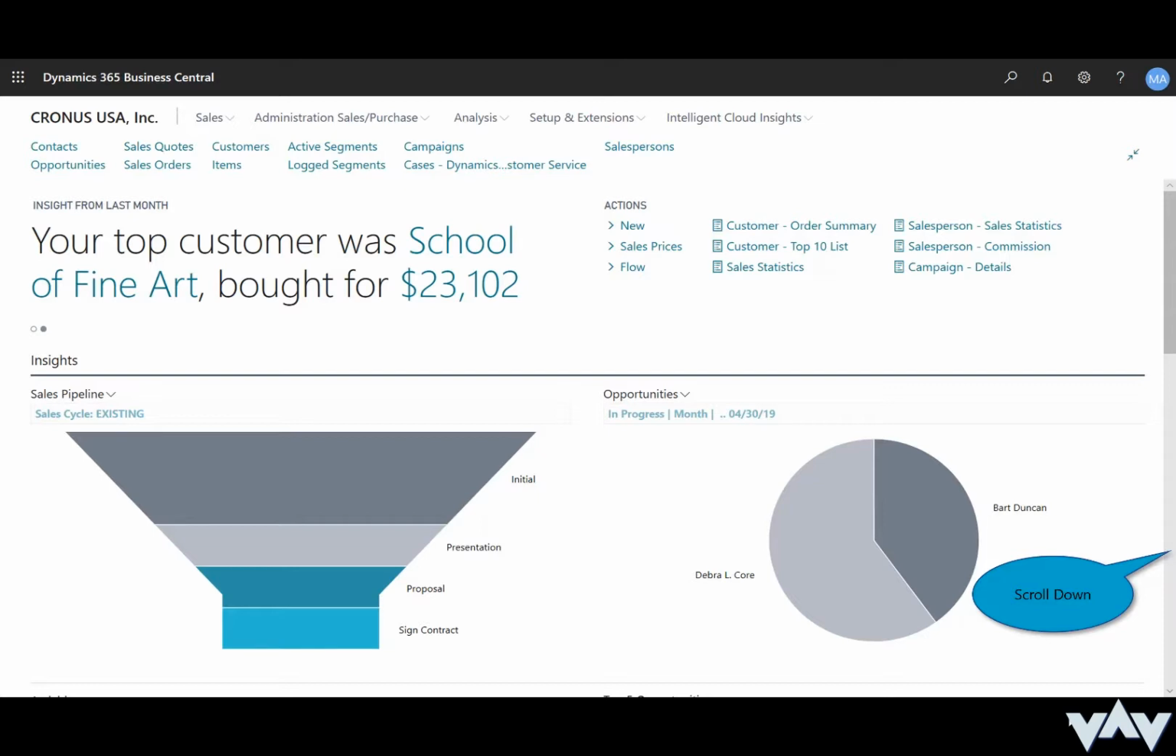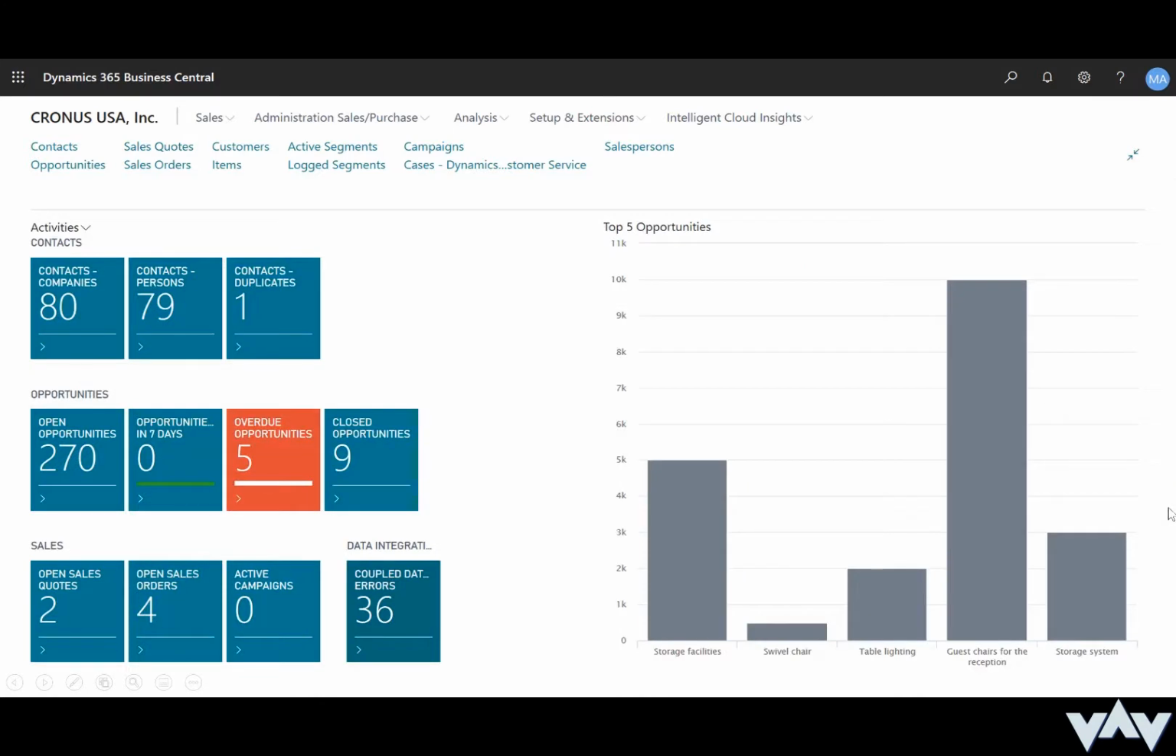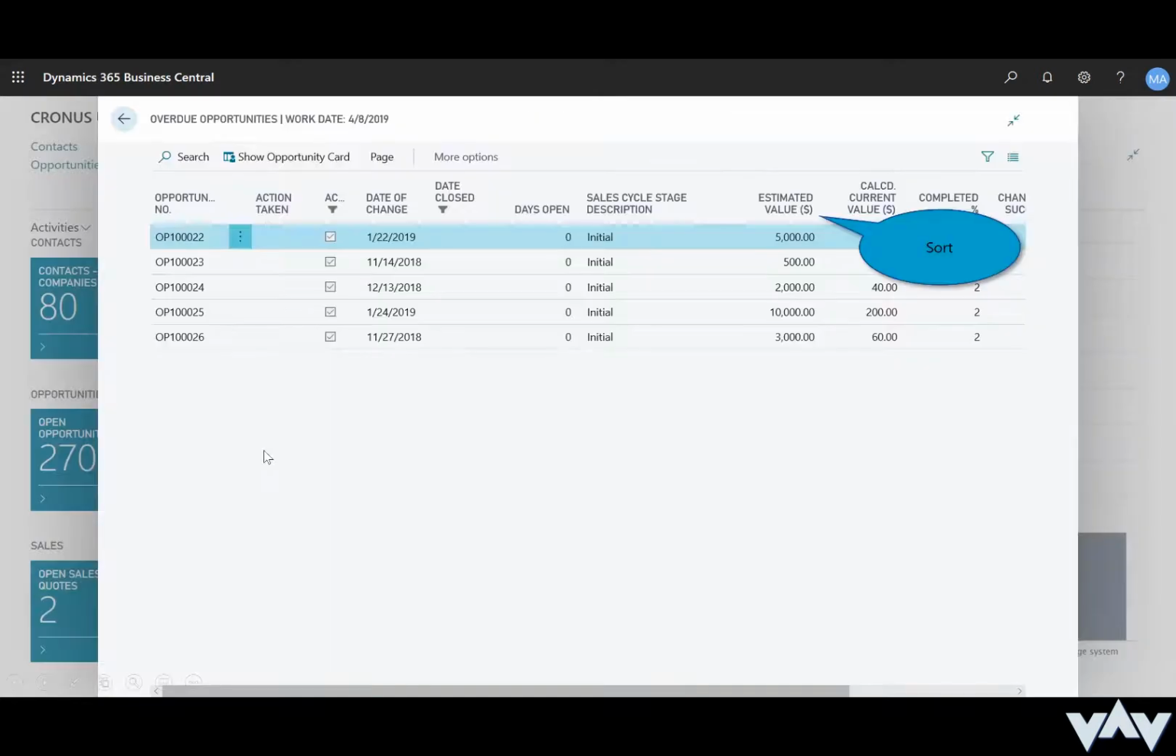And beyond the tiles and the cues on the top half of the page, if I scroll down again, not only do I see the funnel and the opportunities, I've got tiles and graphs, et cetera, to show me my top 5 opportunities. But at the end of the month or the end of the quarter, the sales manager is certainly alarmed by the red flag denoted by these overdue opportunities. So we could go ahead and click into the overdue opportunities.